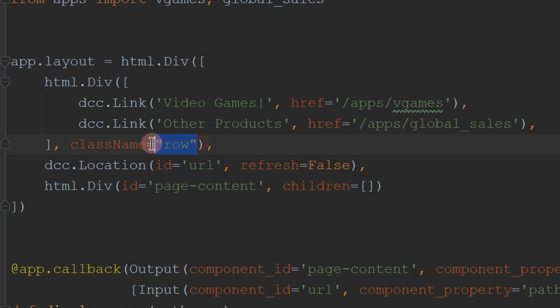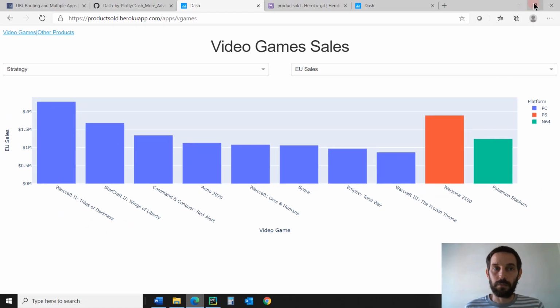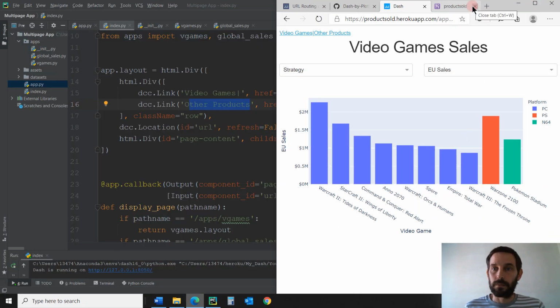They're going to be on the same row. And those 2 links are going to be the video games and the other products link. This is the text inside the link. So if I go here and make this smaller, I'm going to have the video games link, as you see here, and I'm going to have the other products link that you see here. And this is actually the text. So if I change the text, you'll see a different text here.